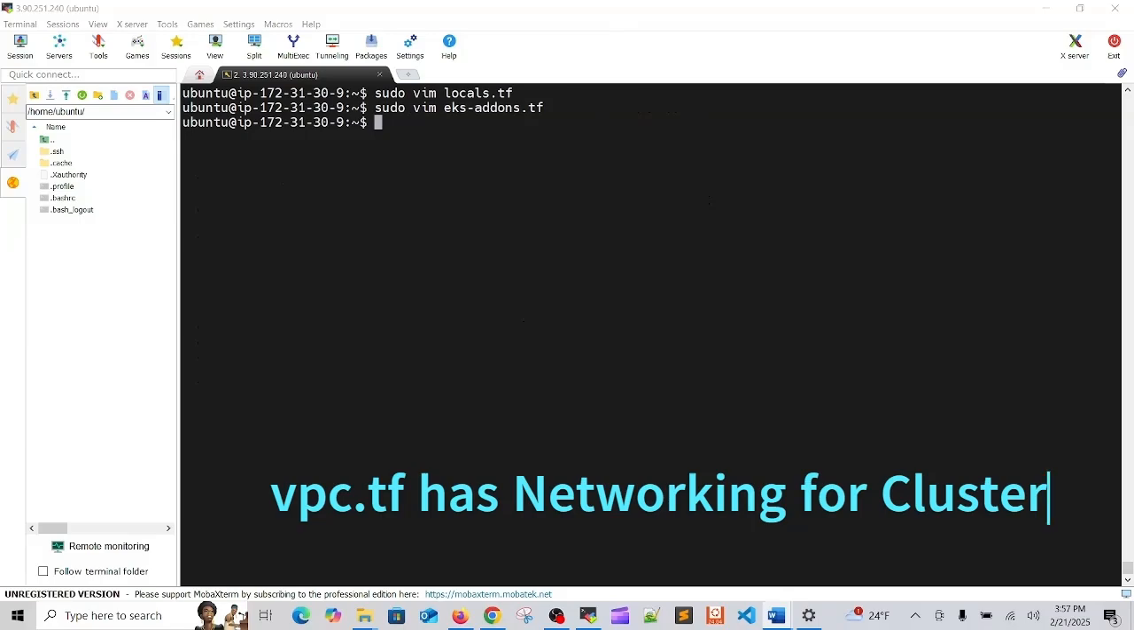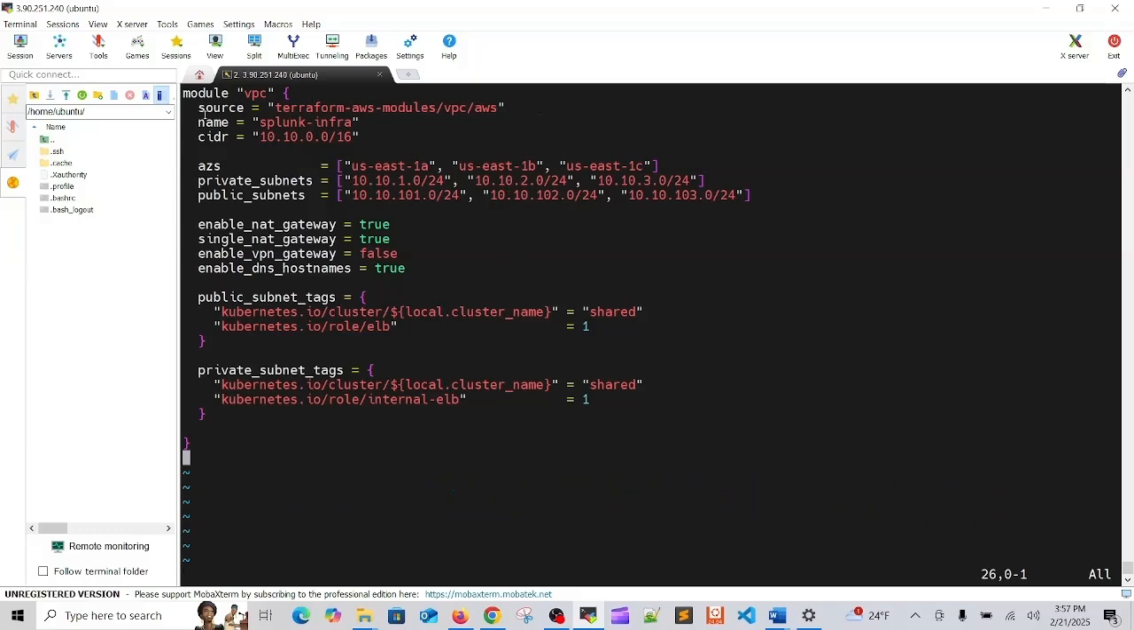Now I have to create also vpc.tf. Without VPC nothing is done. So sudo vim vpc.tf, right click. So here module, the whole module name is vpc, source Terraform AWS module slash vpc slash AWS, then name Splunk infra. I have given this name, you can change this one. CIDR is very much important. So this is the parent CIDR.